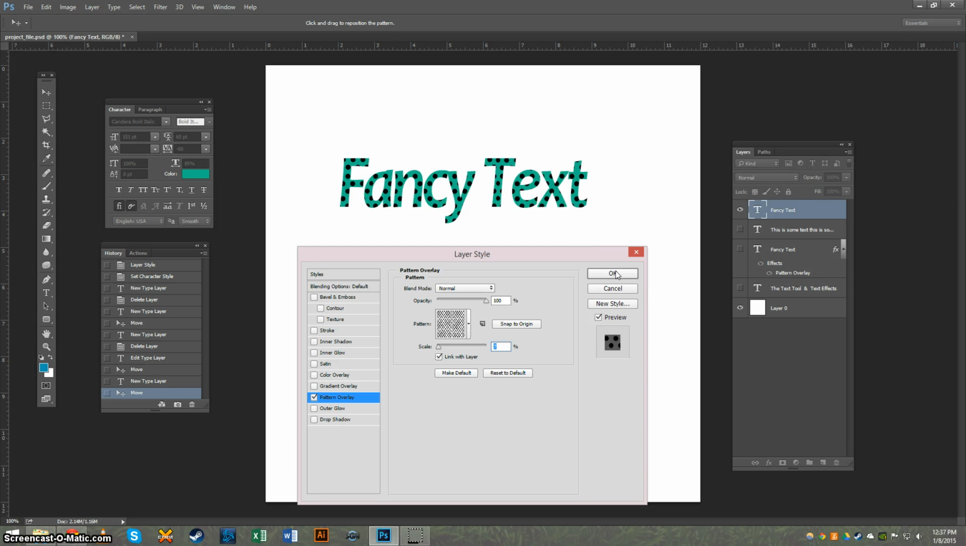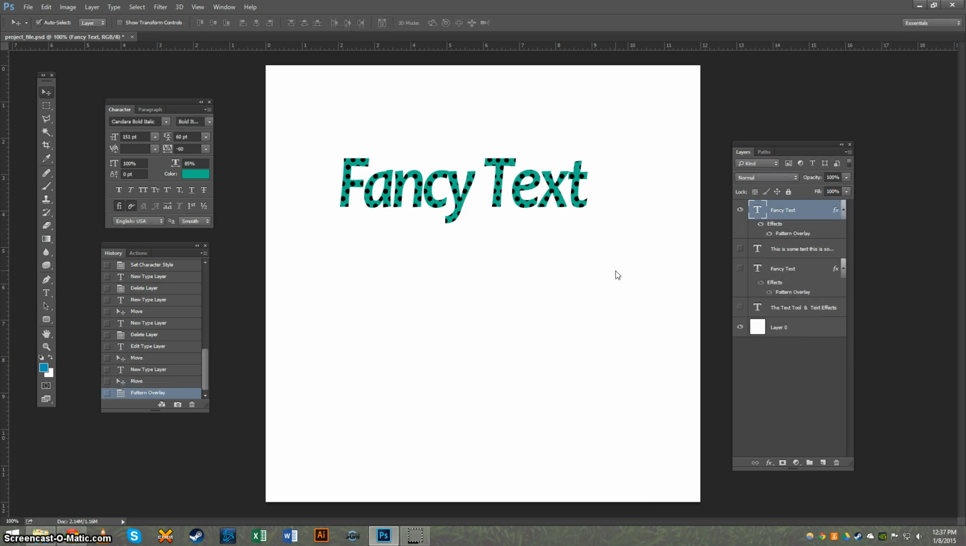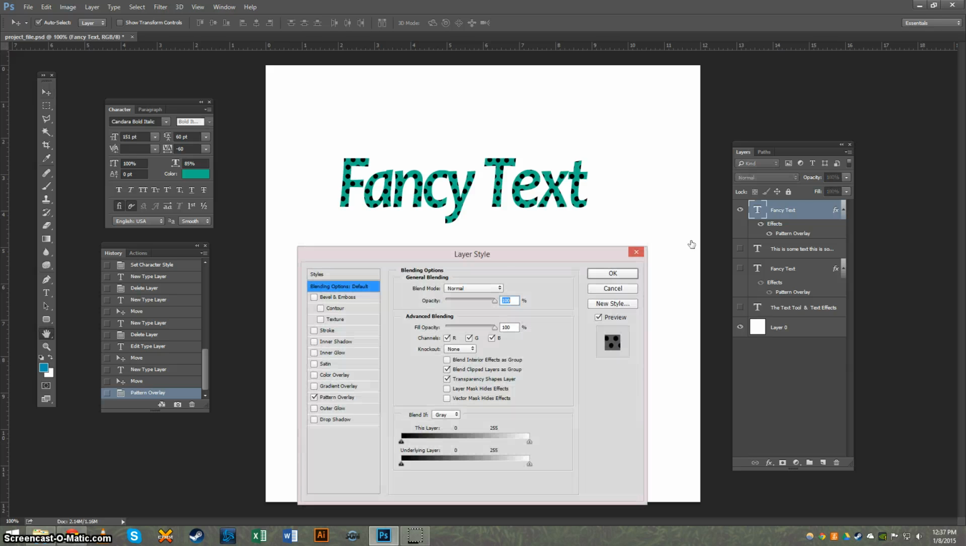And there you have it. Hit OK. And this is kind of annoying to look at, so I'm not suggesting that you actually use graphics like these. But for efforts of teaching you how to do this, this is the pattern that we've applied. And that's kind of fun. So I'm going to double click on this again. We're going to make some changes. I'm going to go back to Pattern Overlay.